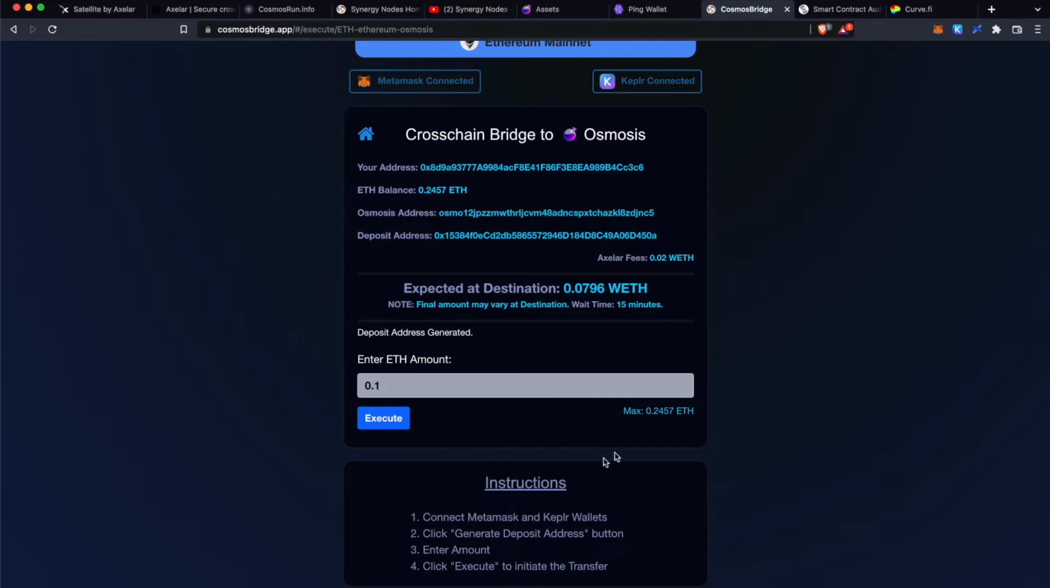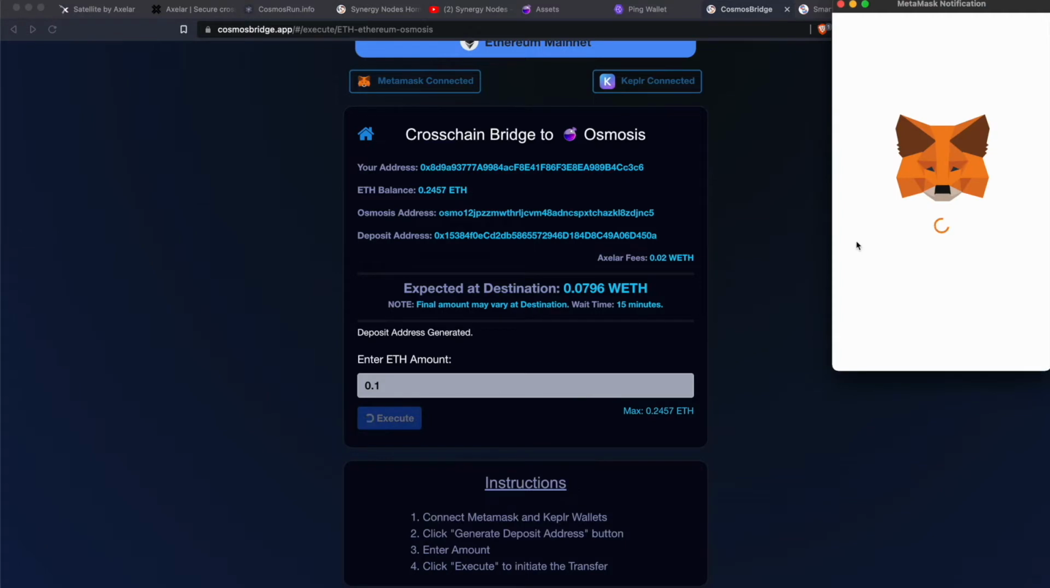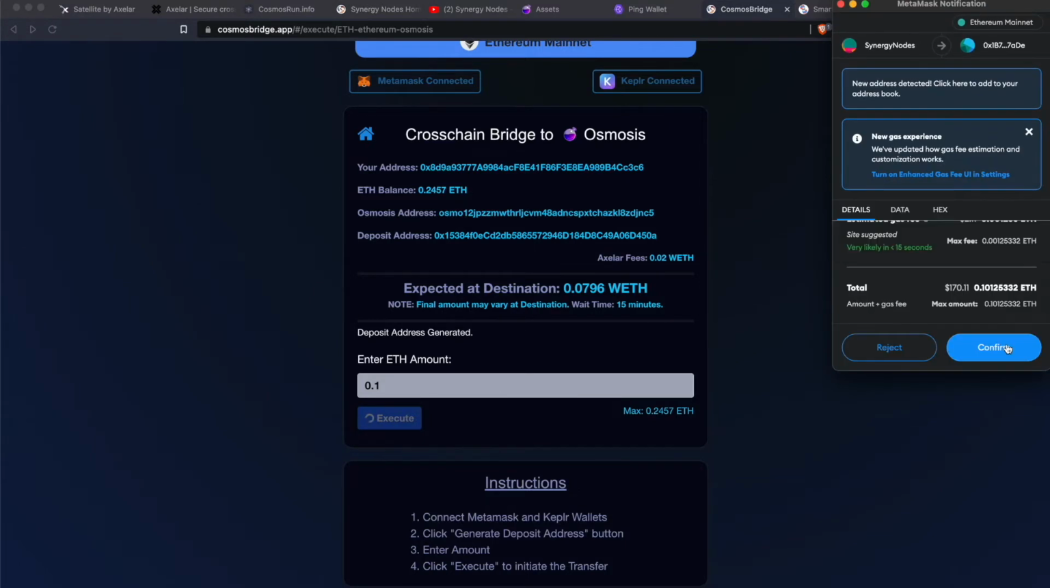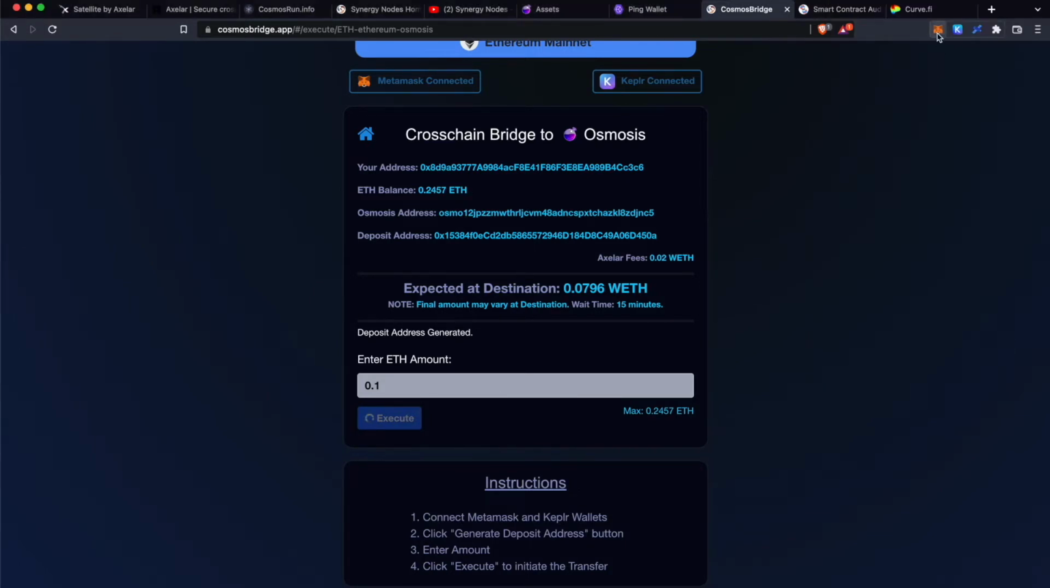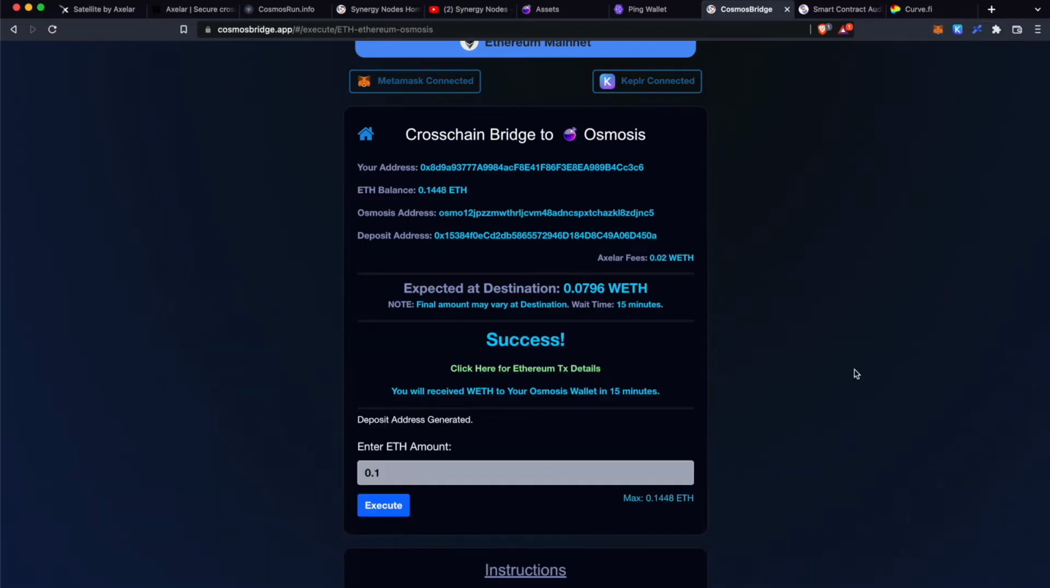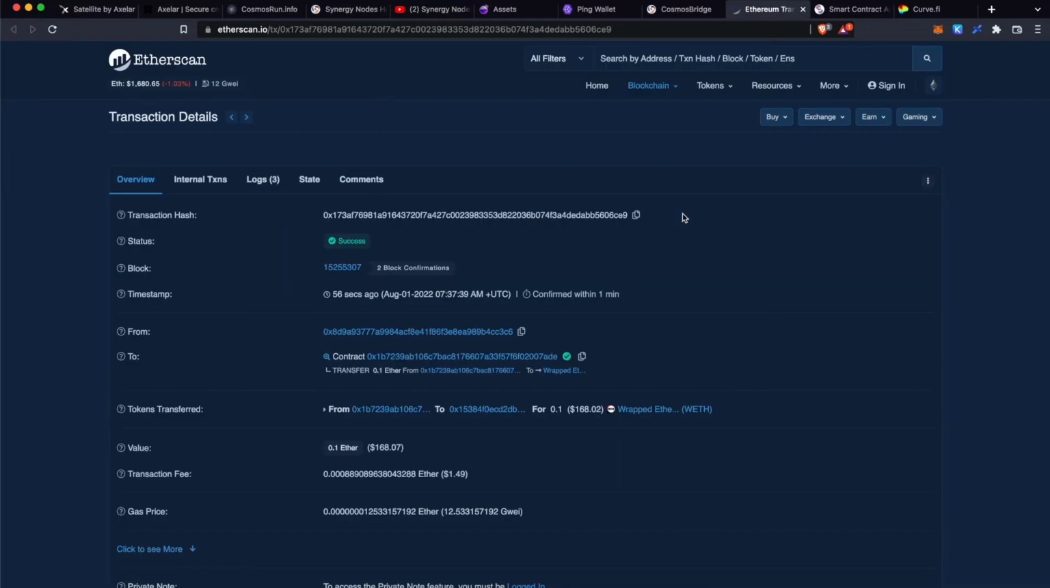After you are satisfied with all the information, click on execute. This will prompt you to sign the transaction, click confirm, and that's it. The transaction is going through. Once the transaction is successful, you will get this message and you can click here to view the transaction details at etherscan.io. Also, please note that the ETH is converted to wrapped version of ETH using our smart contract and then deposited directly to the deposit address generated by XLR.